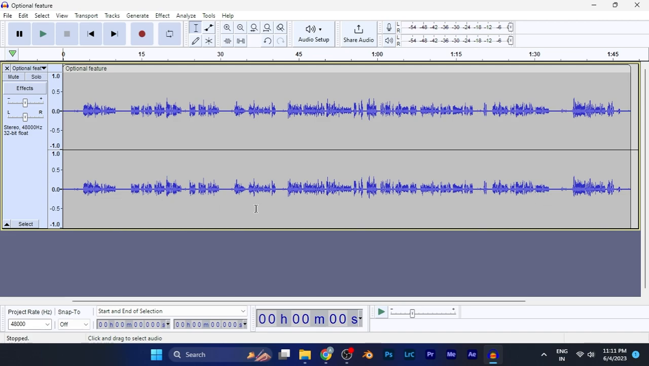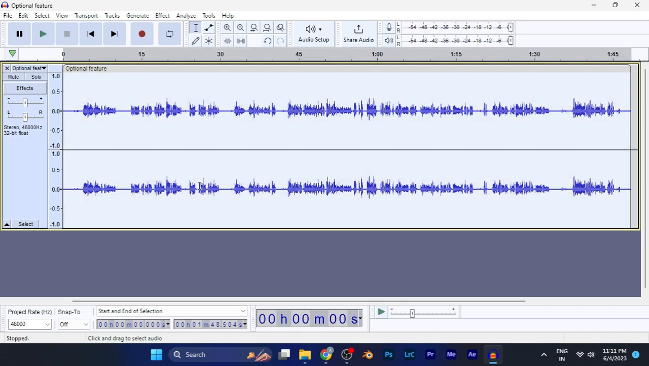Now if I want to bass boost it, I first have to select the region in which I want to apply the bass boost. If you want to select a particular region, you can select it by clicking with your mouse, or if you want to select the complete track length, just simply hit Ctrl plus A on your keyboard. Now all of the length has been selected.